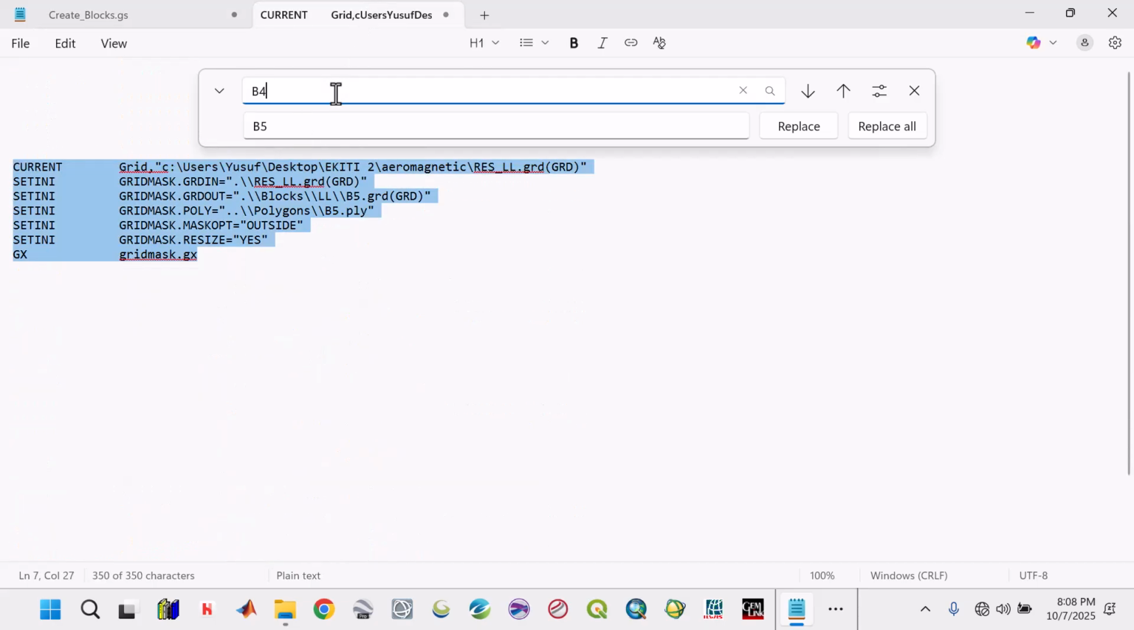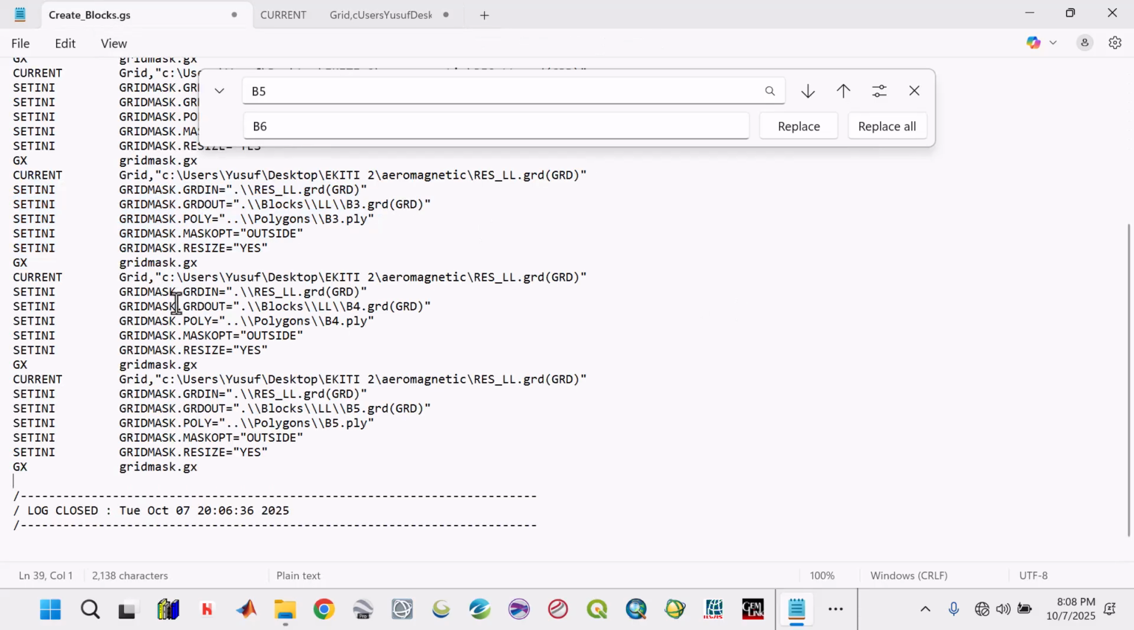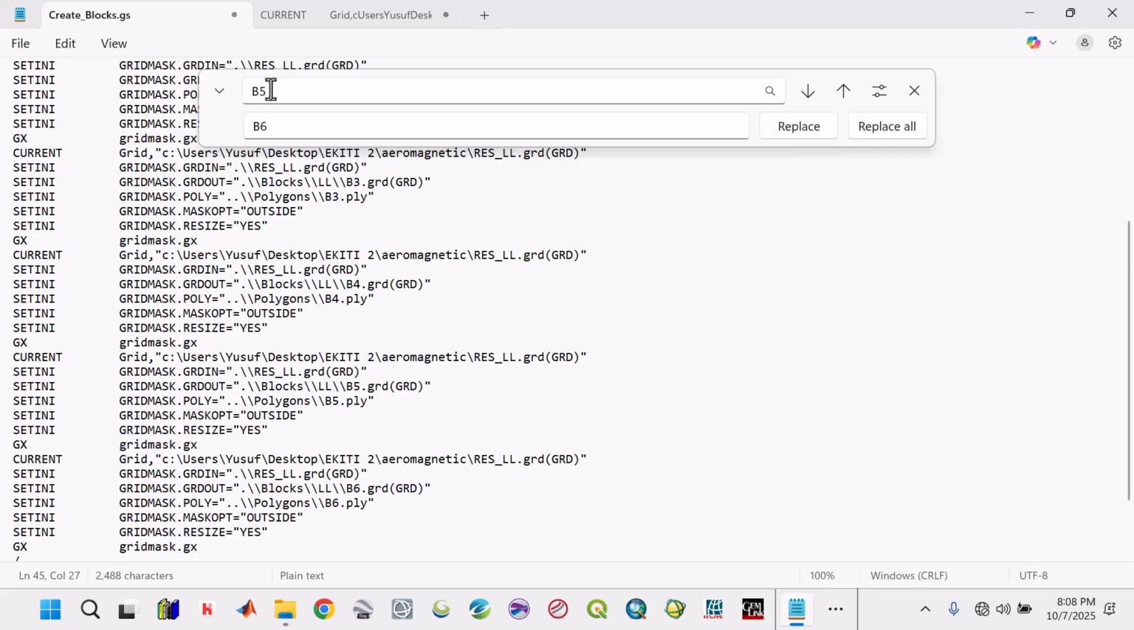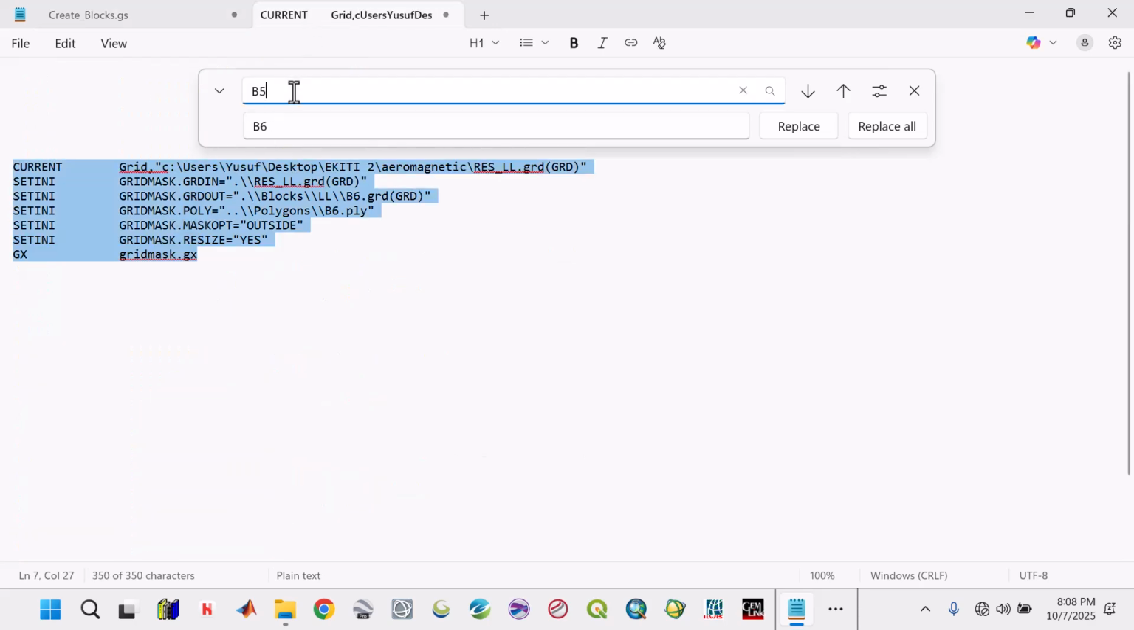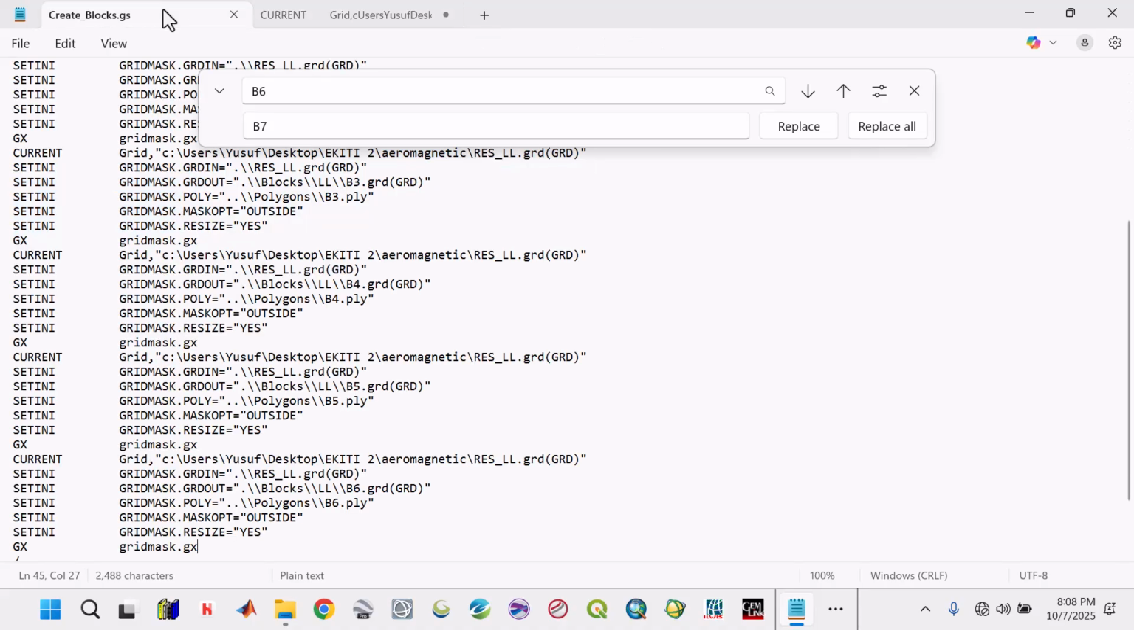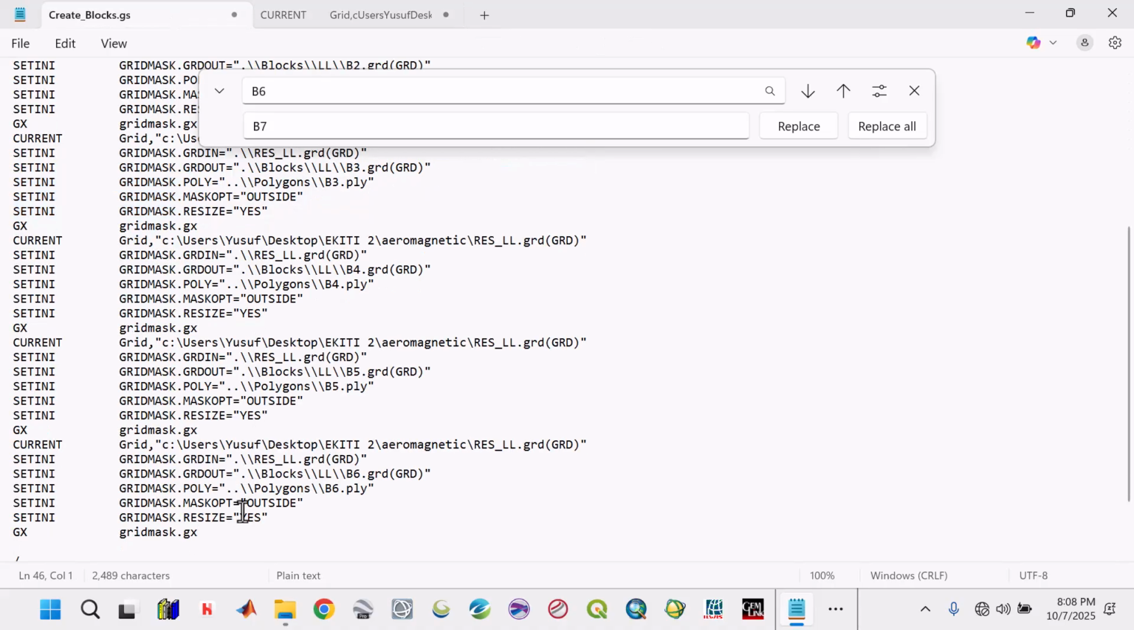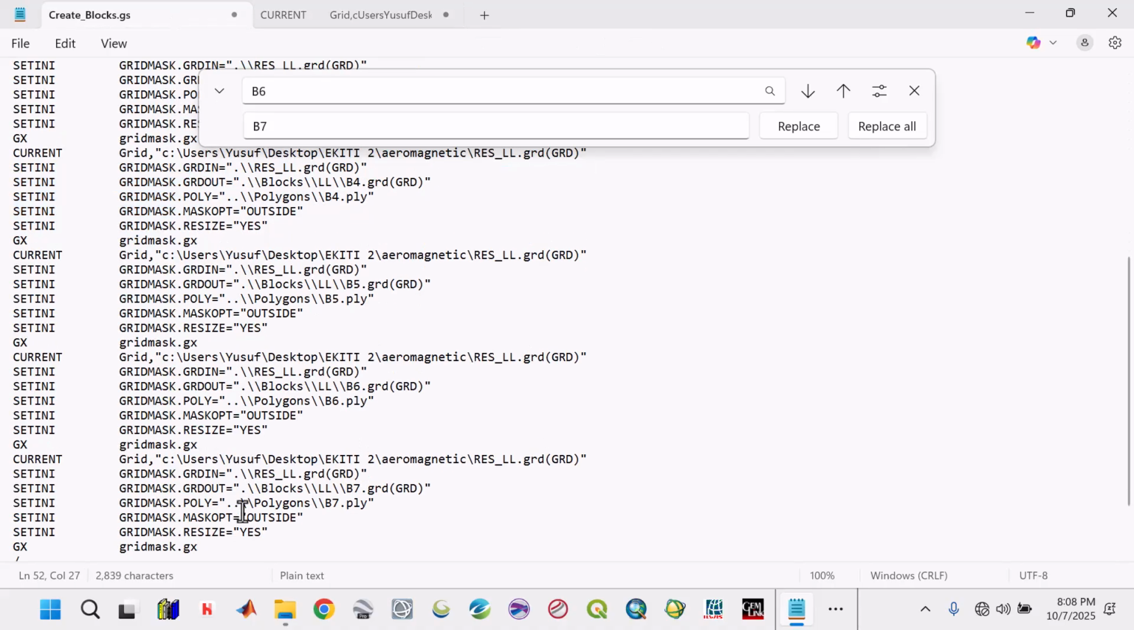Then we change 5, replace with 6. Replace all, then Control A, Control C, then set it down. Then we'll come here, change 6 to 7. Replace all, Control A, Control C. Come here, then we'll paste it down here. So this is what we have now.